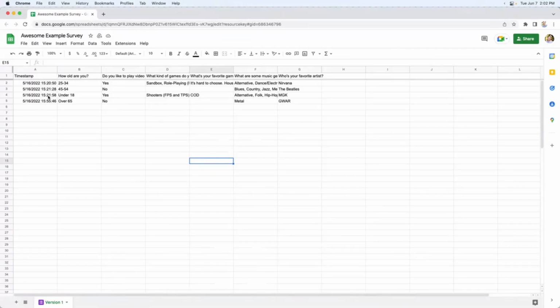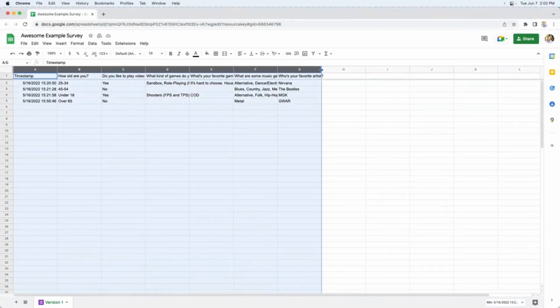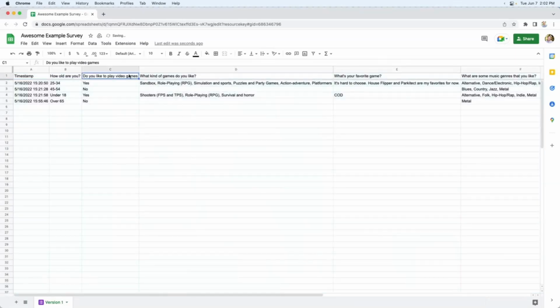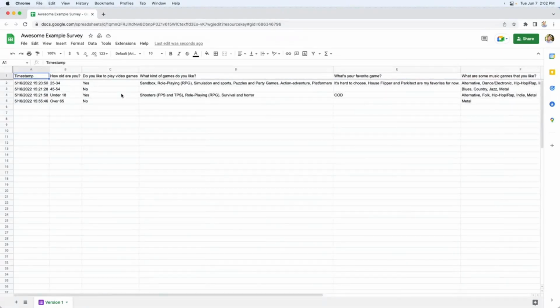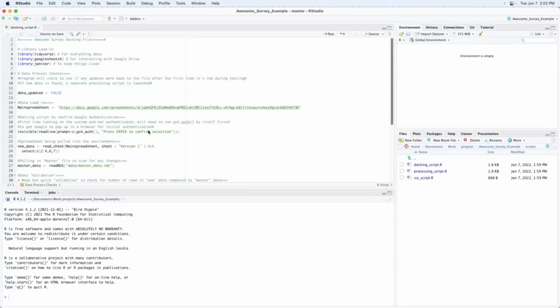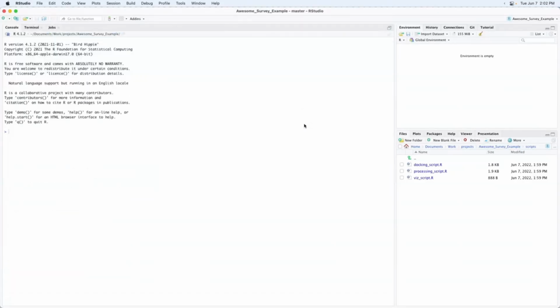All right, so I'm looking at the data here, and we can imagine that this comes from a survey done with Google Forms where someone gets asked these questions. Let me make this slightly wider. Okay, so: do you like to play video games? How old are you? What kind of games? Favorite game? Some music genres that you like, and who is your favorite artist? Just so folks know what data we're working with.